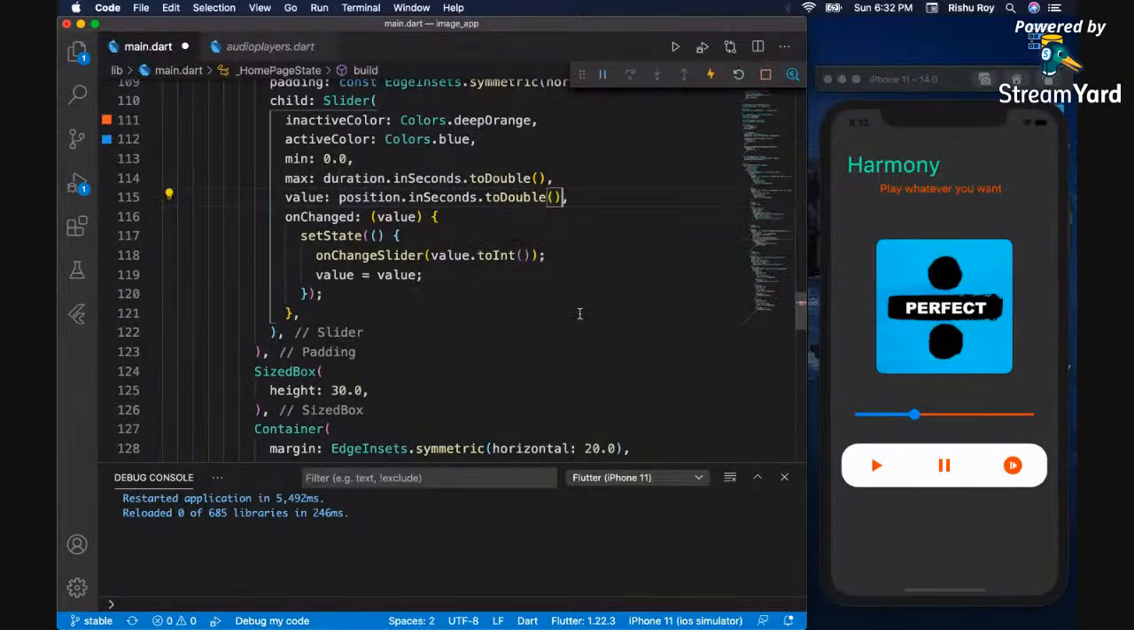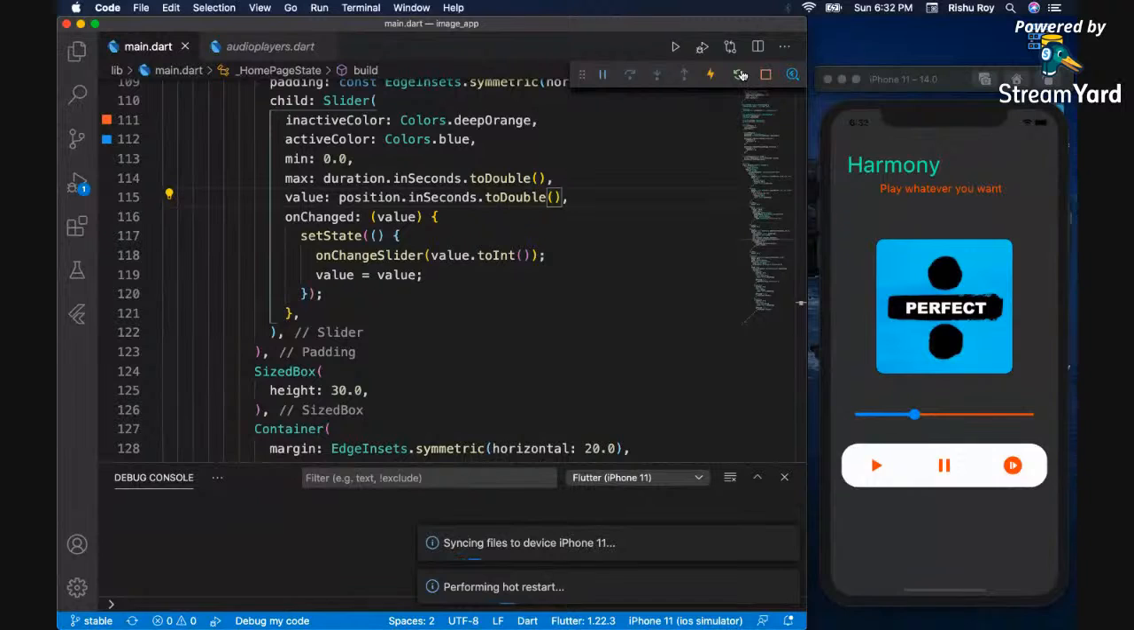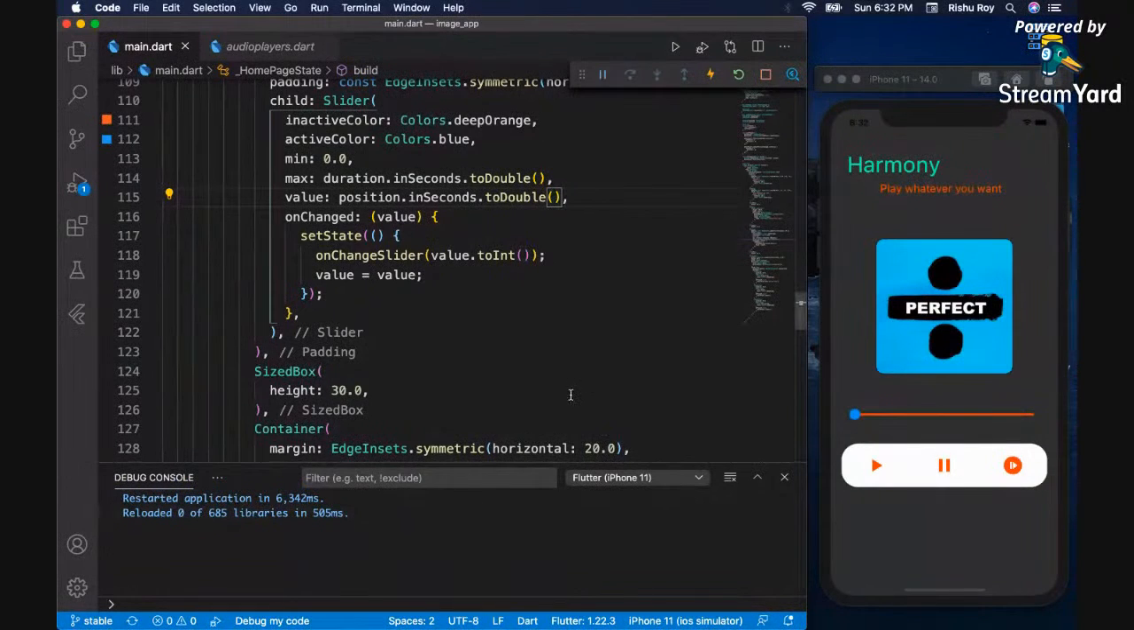Okay, so we have set our code, and if I restart my app, I can see our slider is assigned to zero because the minimum value is zero, and the maximum value is calculated from the whole song. The value, that is the current position, is zero. So I will play my song, and as you can see our slider starts working, and it keeps updating whenever new values arrive. Also, we can slide this slider to change the position of my song.